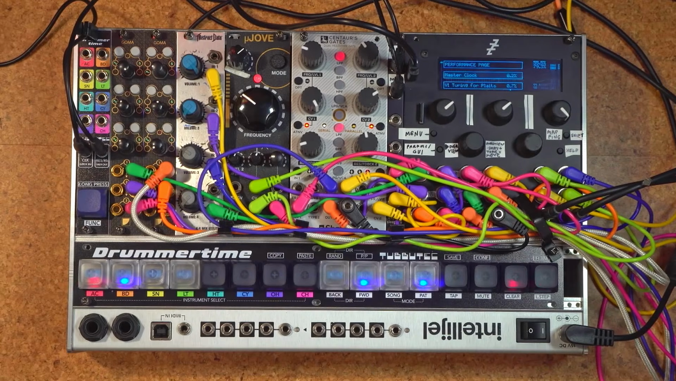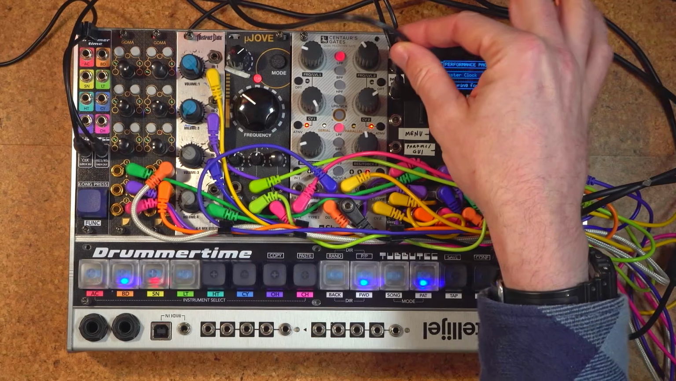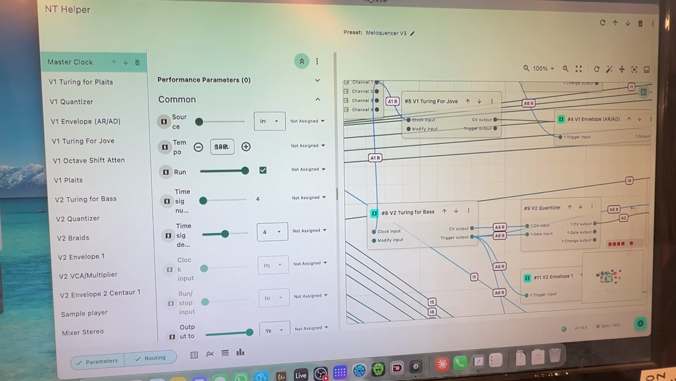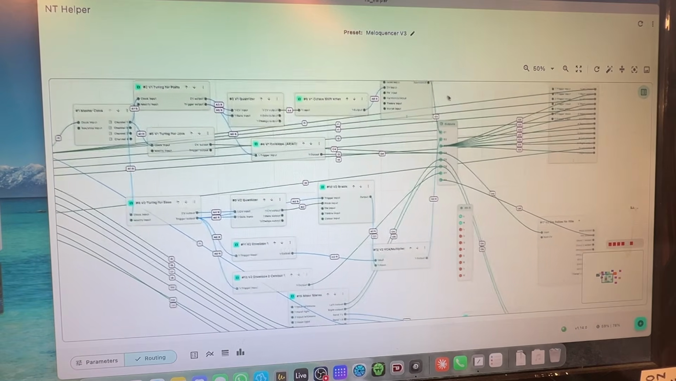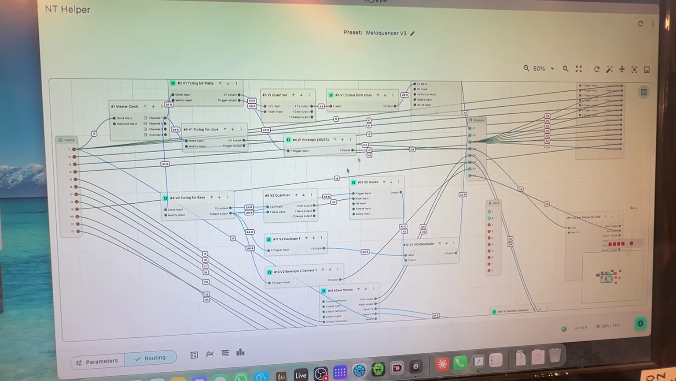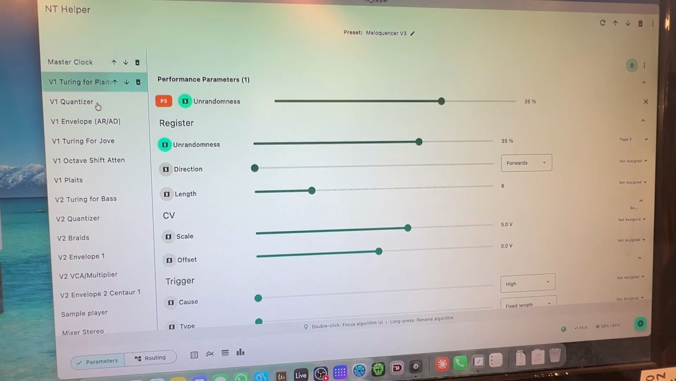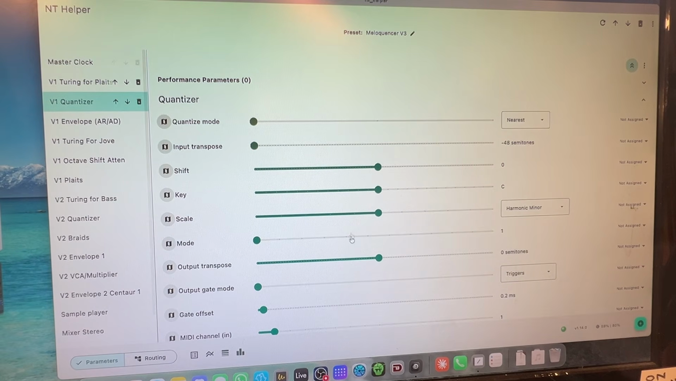And so there's something else, which is there's an app called NT Helper. And NT Helper is designed to work via the USB cable and talk to the live Disting NT. What it lets me do here is I can actually see my patch all laid out. And then I can also come to parameters and move through the various blocks in the patch and actually see and adjust all their settings on here. So you can design a whole patch just in this nice interface.